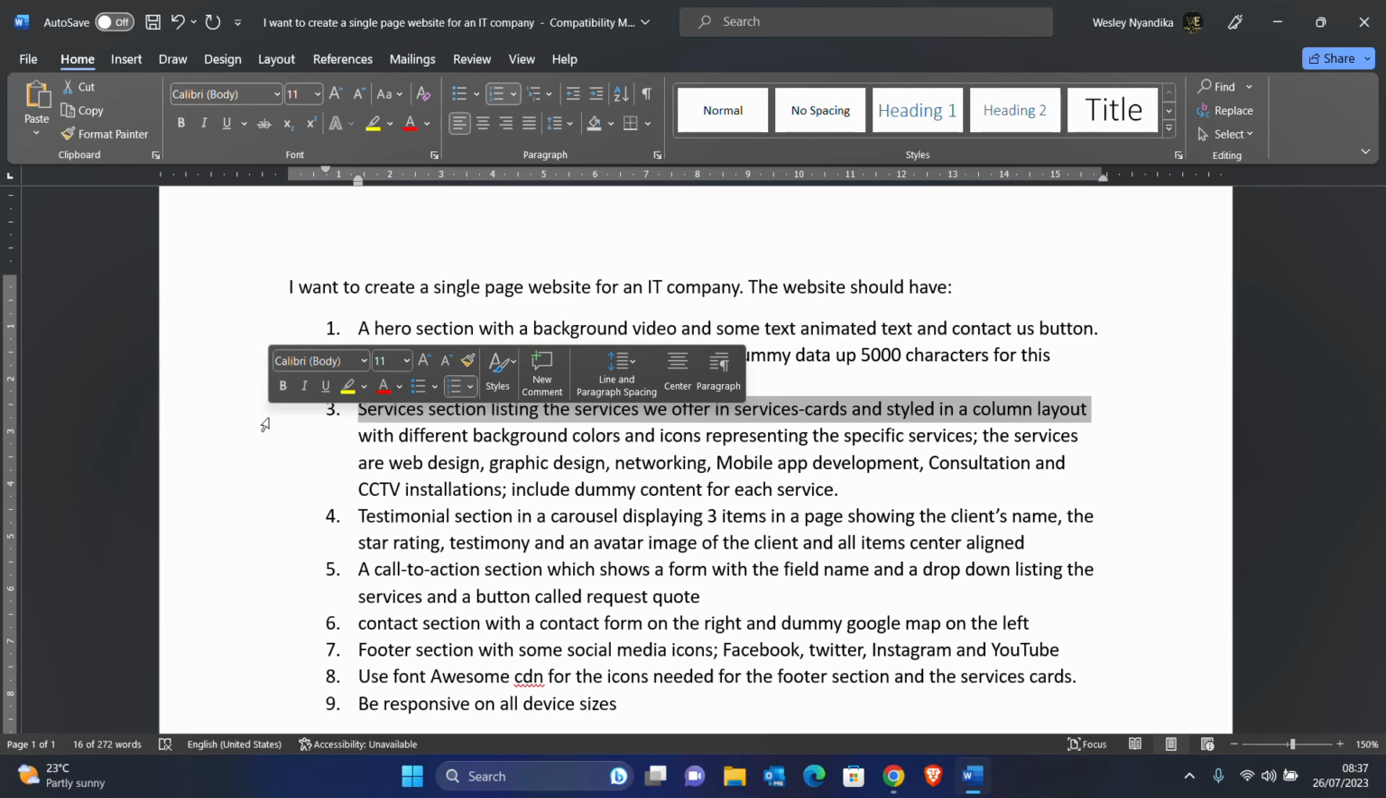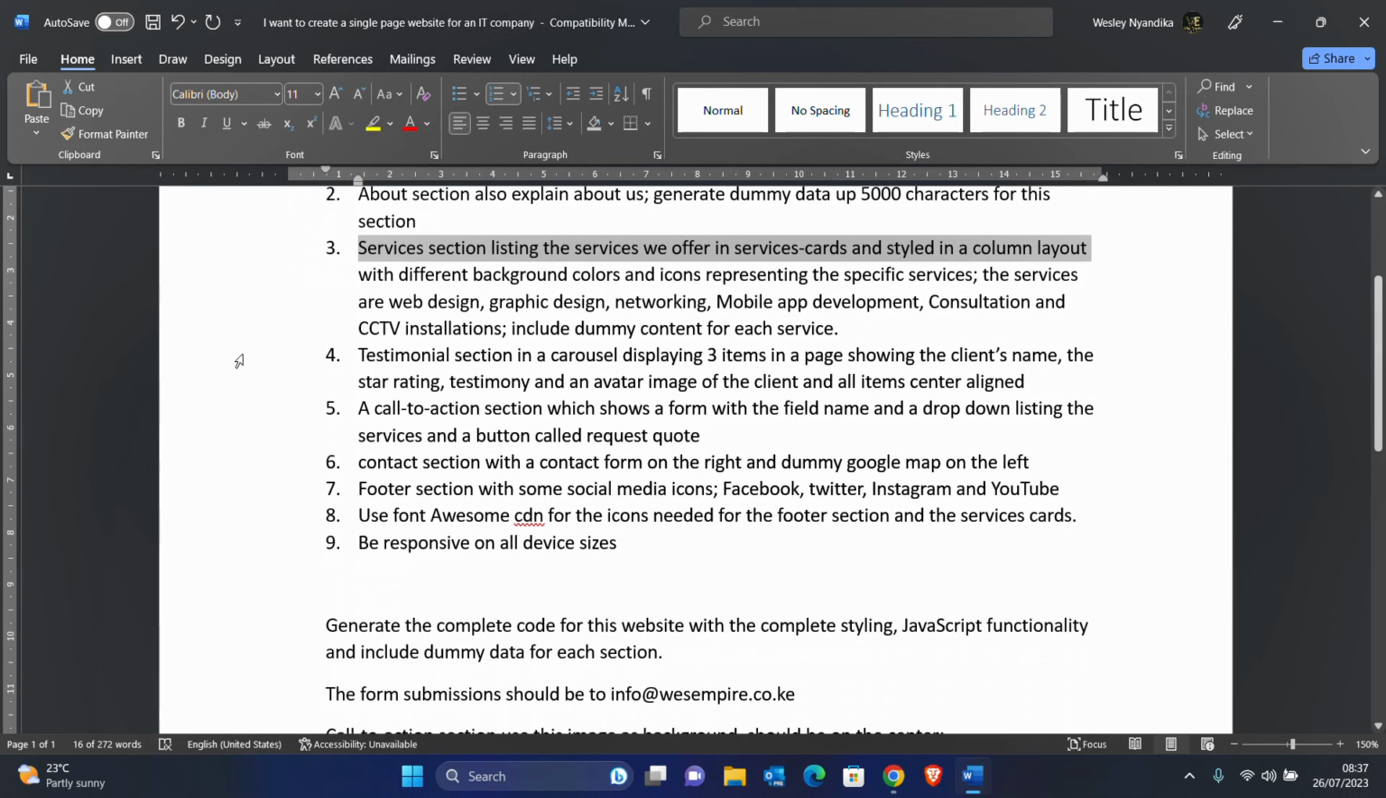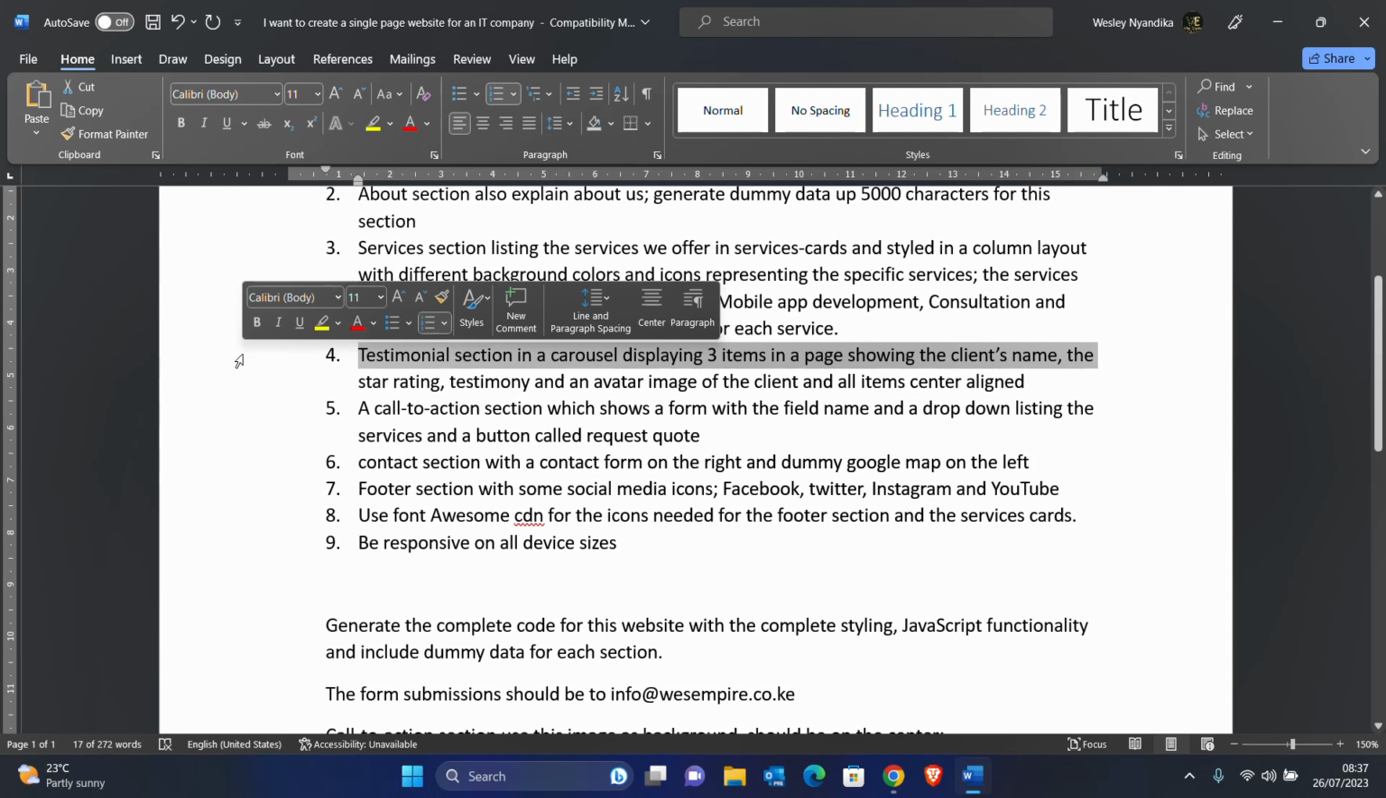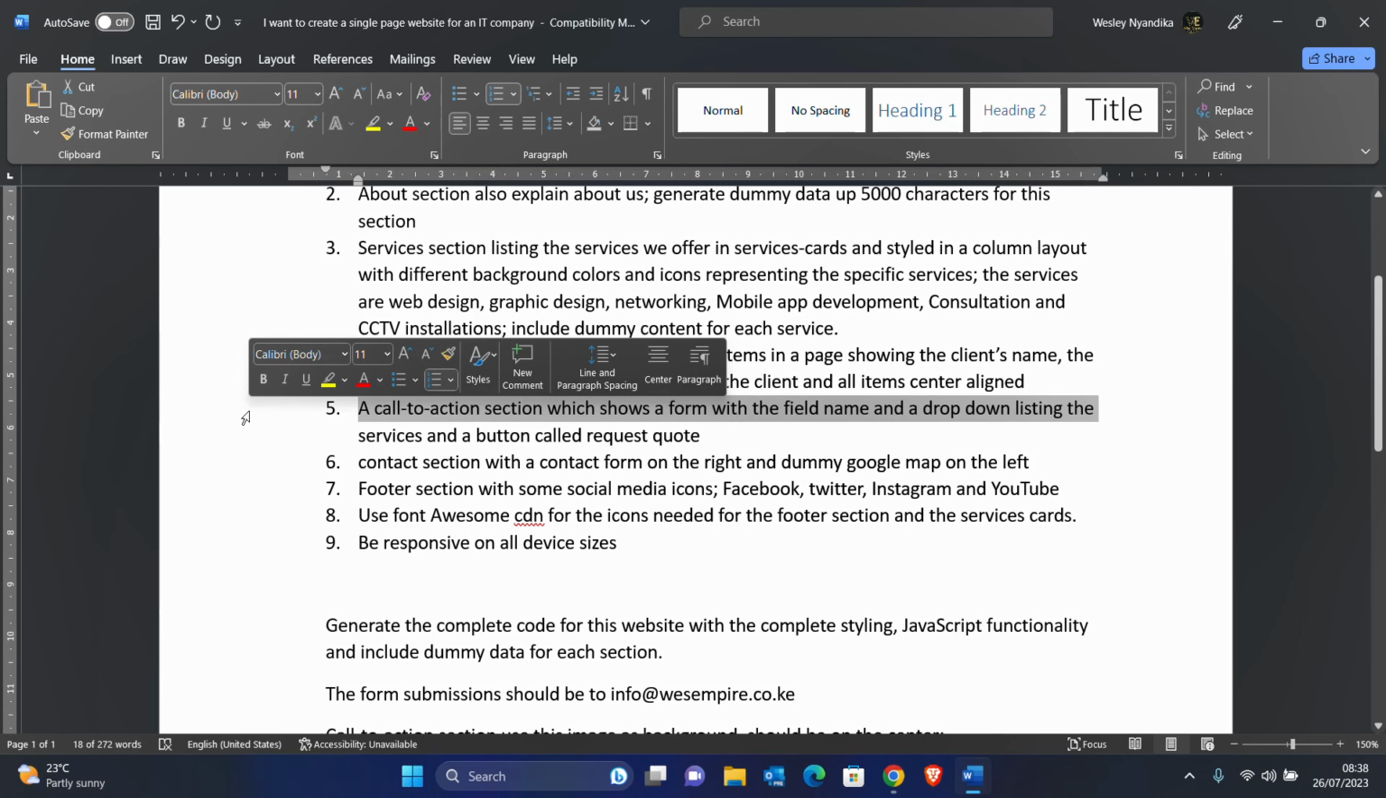card format layout. Then we have the testimonial section, which will display the testimonials from our clientele, or whatever they feel about us. We'll have their images shown, their name, the rating that they have given us, and some details about the service that we offered. We'll have a call to action section, and here we simply have a form having two fields.